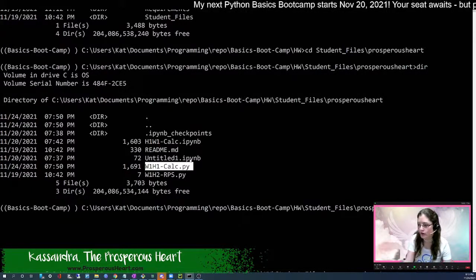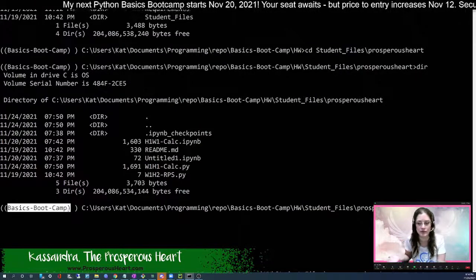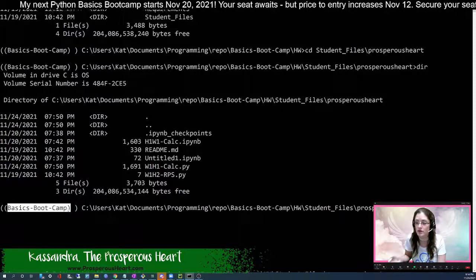So we are currently in the command line prompt. We have a virtual machine running. You do not have to have a virtual machine running to do what I'm about to share with you, but you do have to have Python installed.